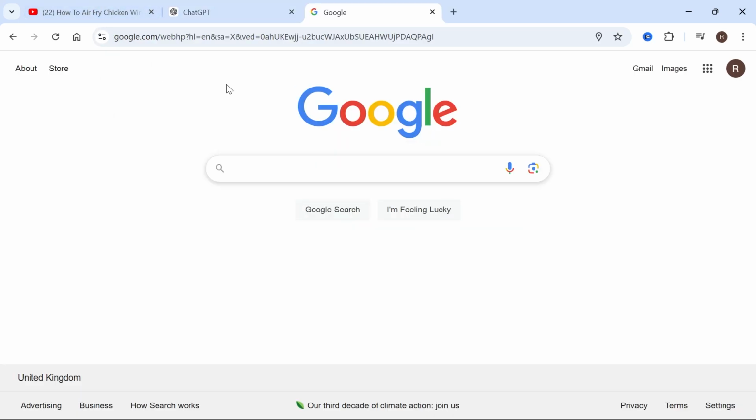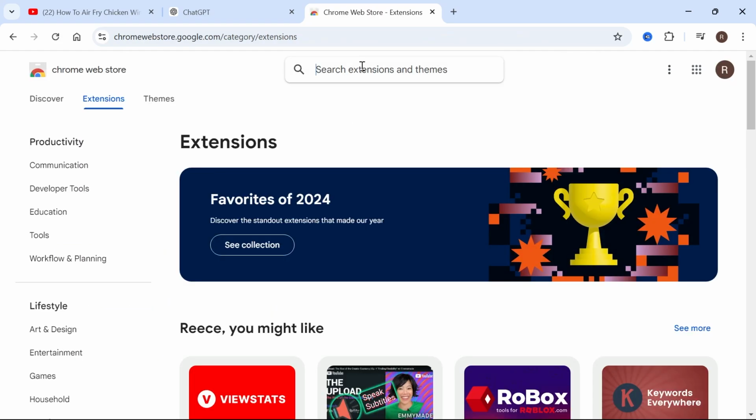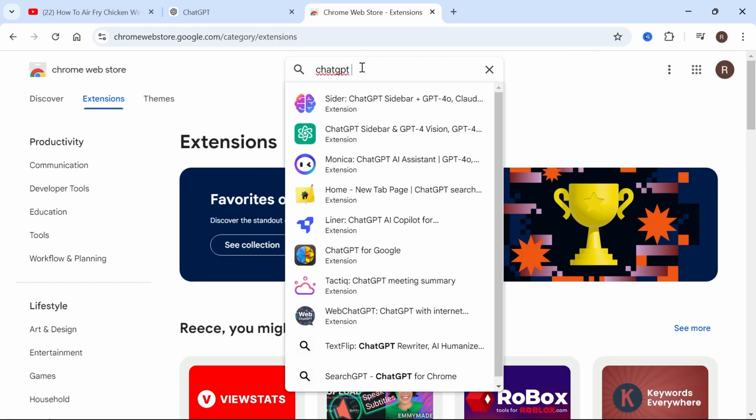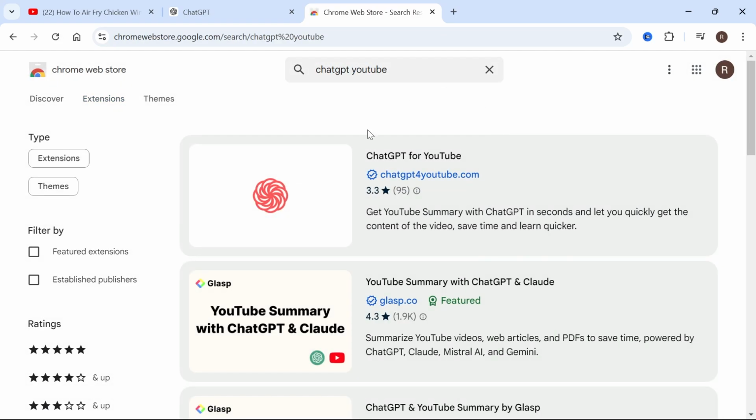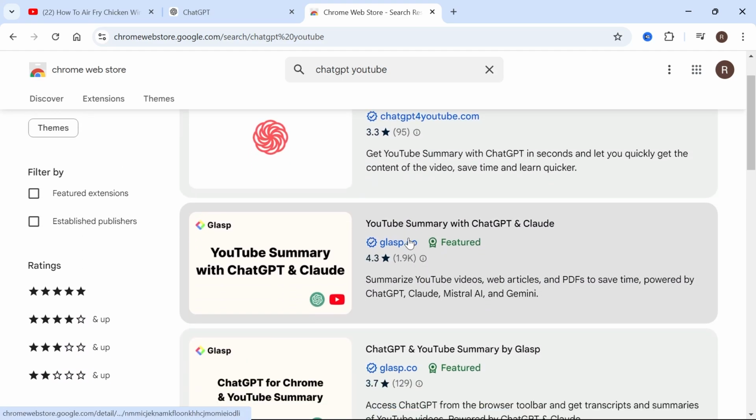So what you can do in that instance is head over to an internet browser, type in Chrome extensions, and then click on this top search result, chromewebstore.google.com. In the search box, type in ChatGPT YouTube and hit enter. Now you'll see loads of different search results come up here. The one that I like to use is this YouTube Summary with ChatGPT and Claude.